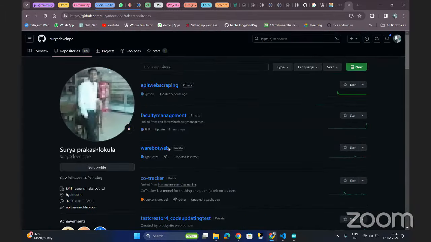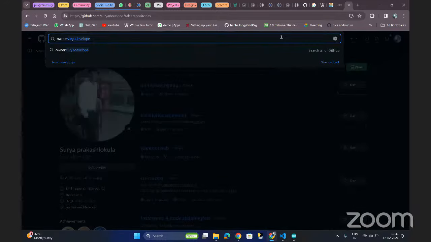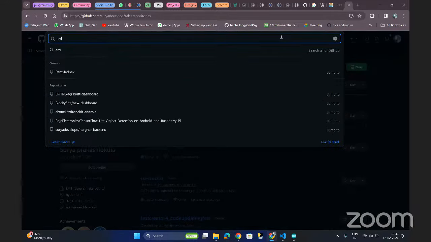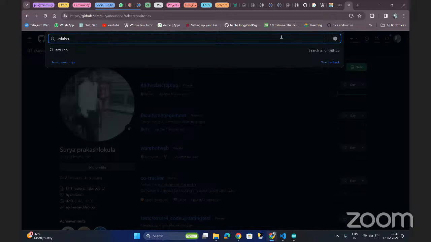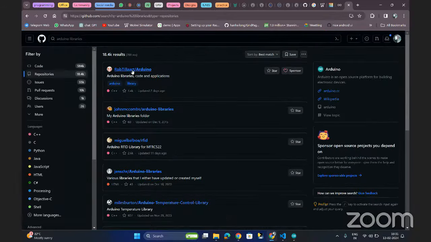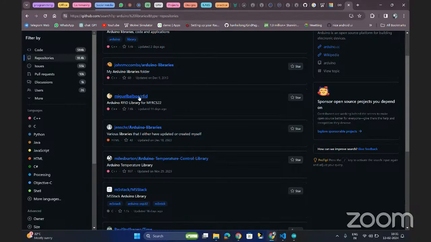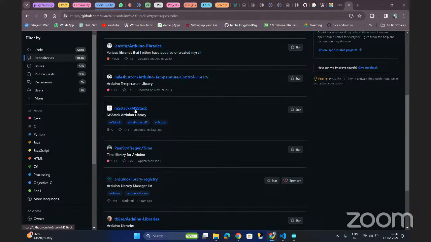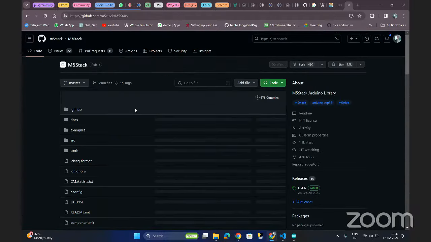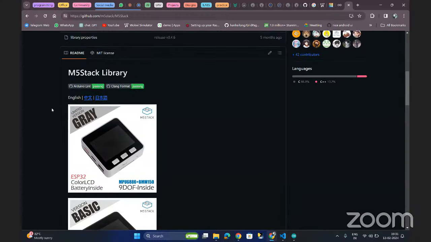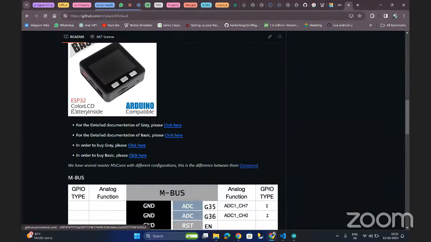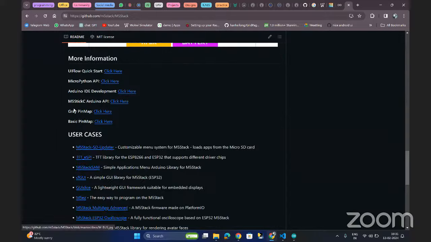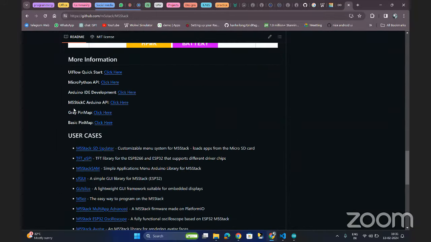Let me search globally, with any example. So let's say M5Stack. This is one library, the M5Stack library. This is one example.